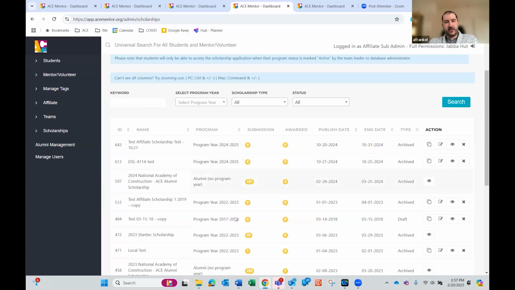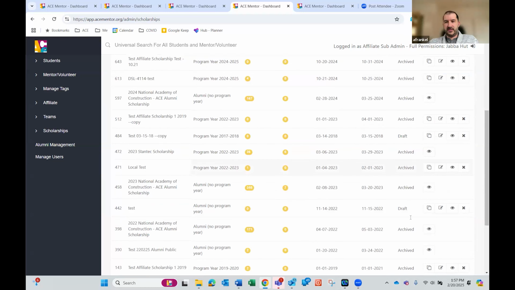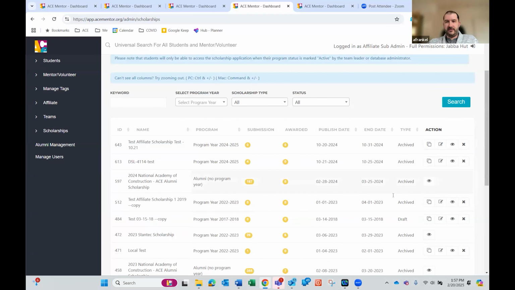And you can see what program year they're connected to, when they were published, and if they're still live or archived or in draft mode. Not all affiliates use this feature, but we highly recommend it. It's got a lot of benefits.